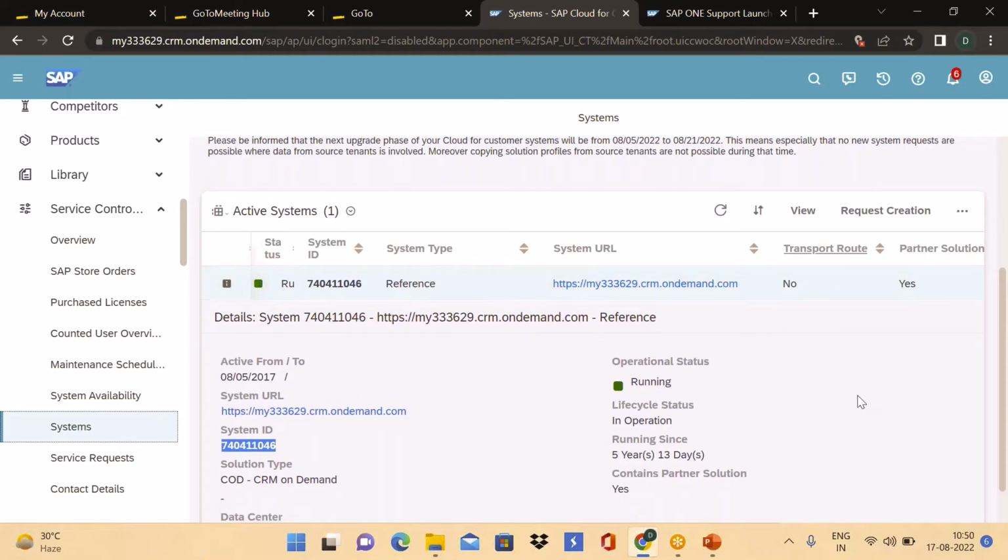Previously, admin-related activities were working on Silverlight, and after the sunset of Silverlight, everything was shifted to HTML5, and after the sunset of HTML5, everything is shifted to this Fiori-based application.